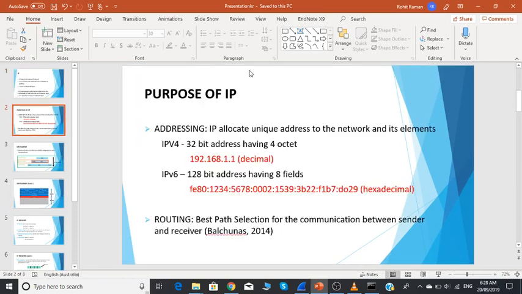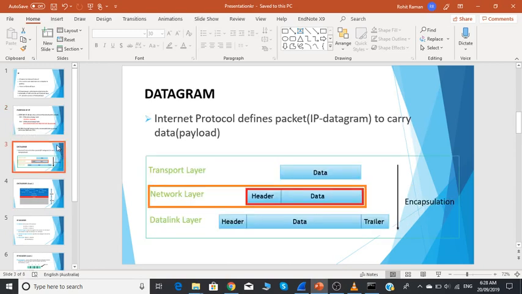The next is the purpose of IP. Generally we have two purposes, that is addressing and routing. We have two versions of IP, that is IP version 4 and IP version 6. Here you can see examples of IP version 4 and IP version 6.